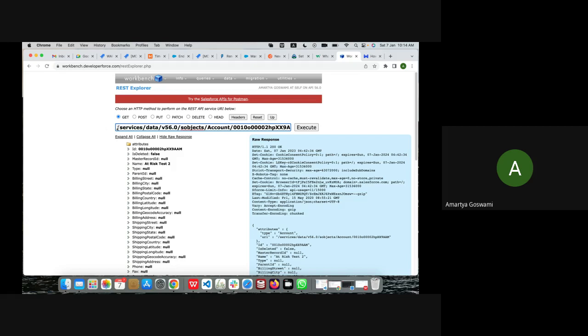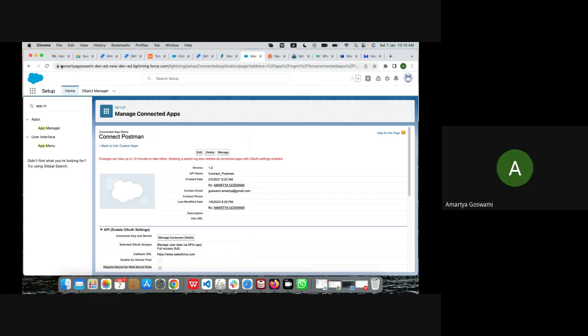Before this service, there would be https colon double slash, either test.salesforce.com or login.salesforce.com, depending on which org you are providing access to. If it is production, you will provide login.salesforce.com, or for a sandbox you provide test.salesforce.com, or you can provide this customized URL as well. This is the URL you have to provide before that service.